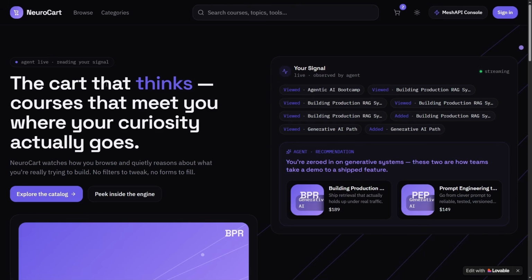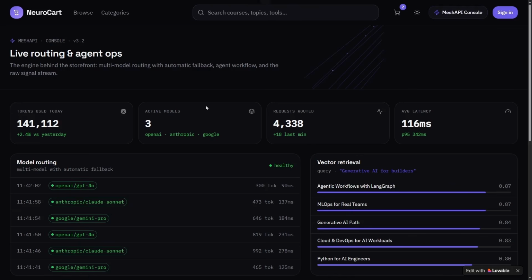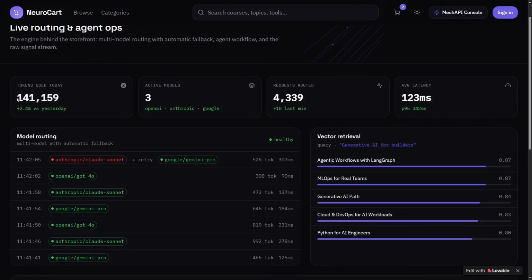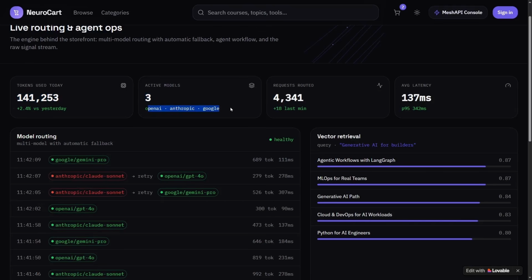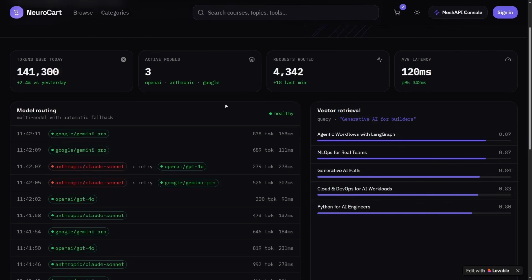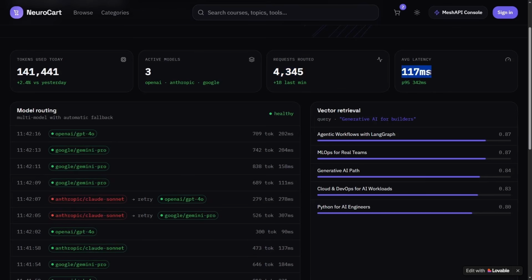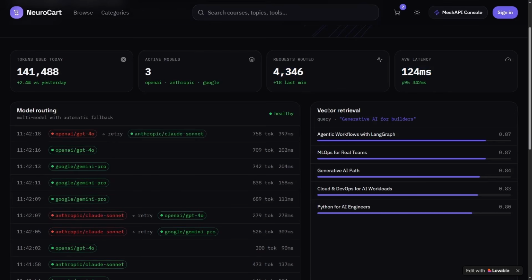Now, let us say this is an amazing product. Where is MeshAPI coming into the picture? MeshAPI is helping this product to not stop at all. A fault tolerant system. If I go to the MeshAPI console, see what we see: real time tokens used today. How many active models? We have 3 models working as a backbone of this particular system. Requests are increasing per minute, per second. Latency is being calculated with every response.